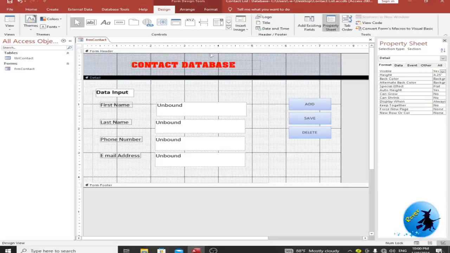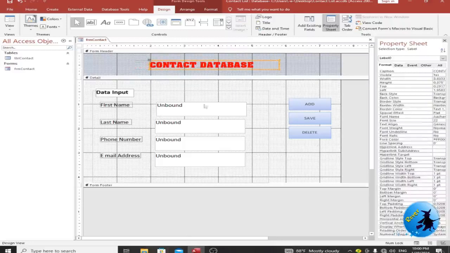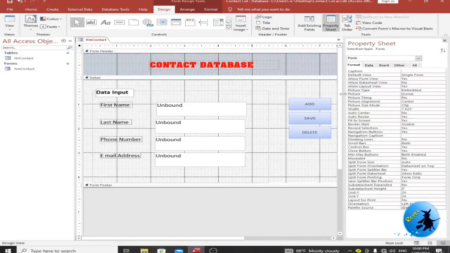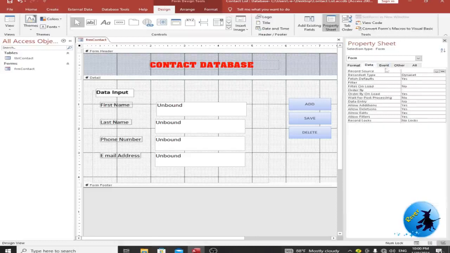Right. Now I want to link my form to the table. Therefore I click the top right hand corner of my form. Then go to property sheet. There under the data tab I'm going to select TBL contact as my form record source. Now my form record source is okay.